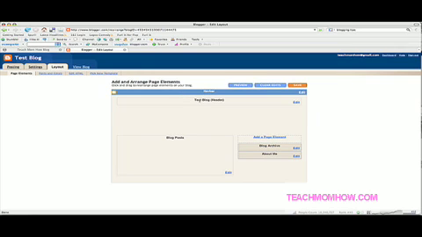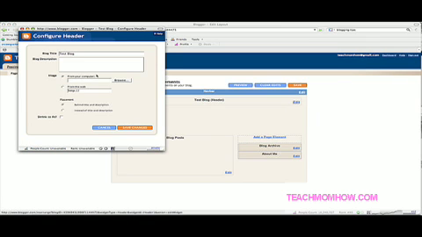You have a header at the top that says test blog. That's what we title our blog. If I click edit, you'll see that it will open a window where I can edit my title name, and I can also add a description. A cool blog from teachmomhow.com. I can add an image to the top from my computer.